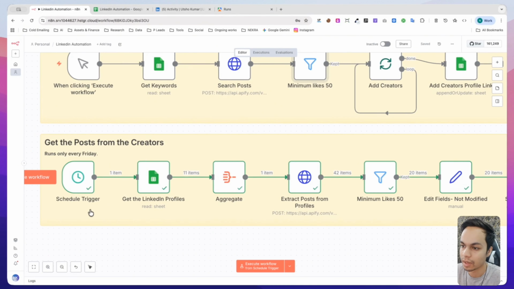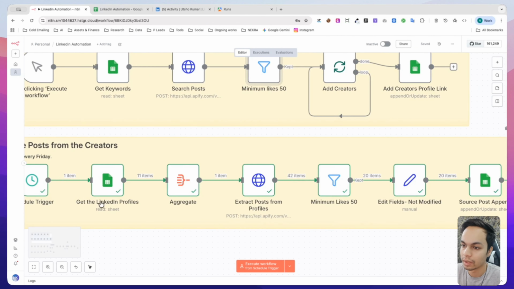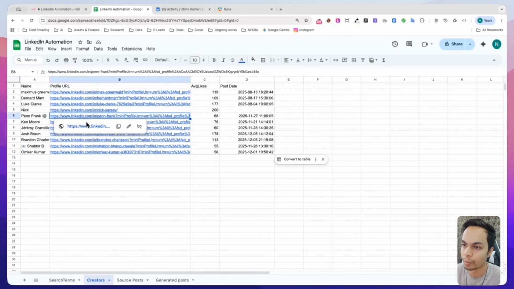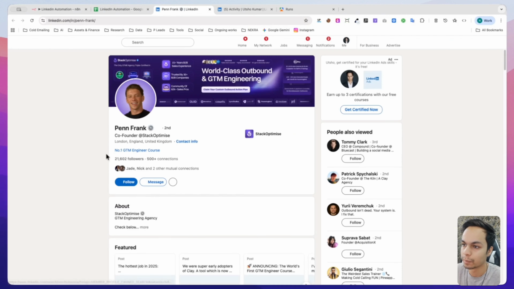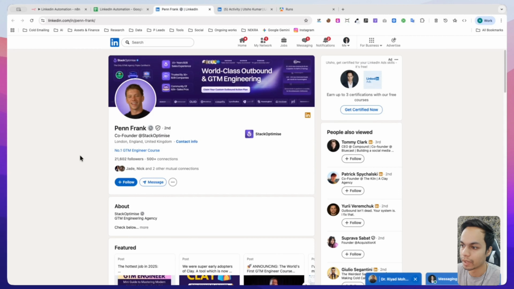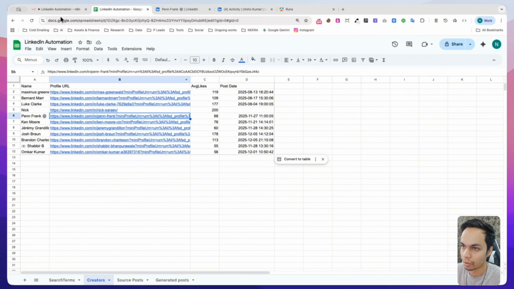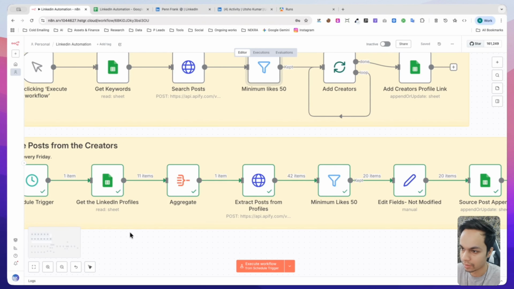So let me explain how. Get the LinkedIn profile. It will get all the LinkedIn profile links. If I open this link, we can see this good man is posting something that people are reading. So the automation will get those profile links. It will aggregate.